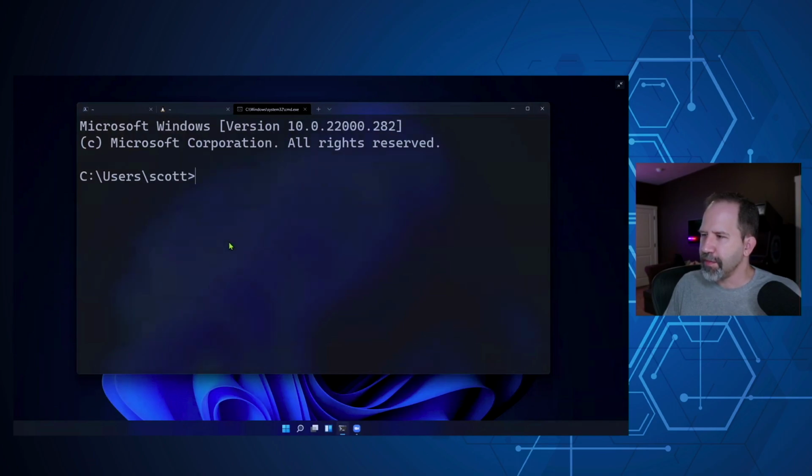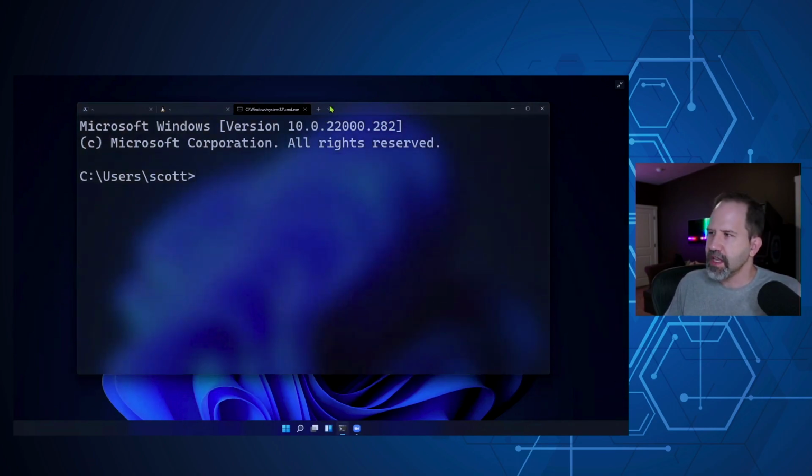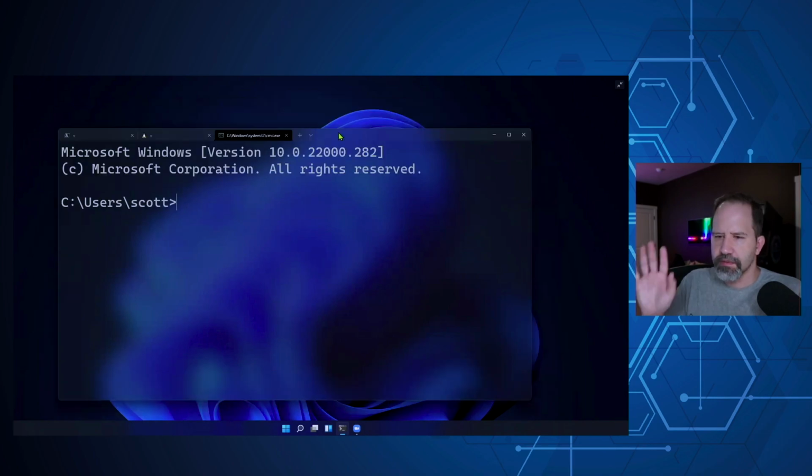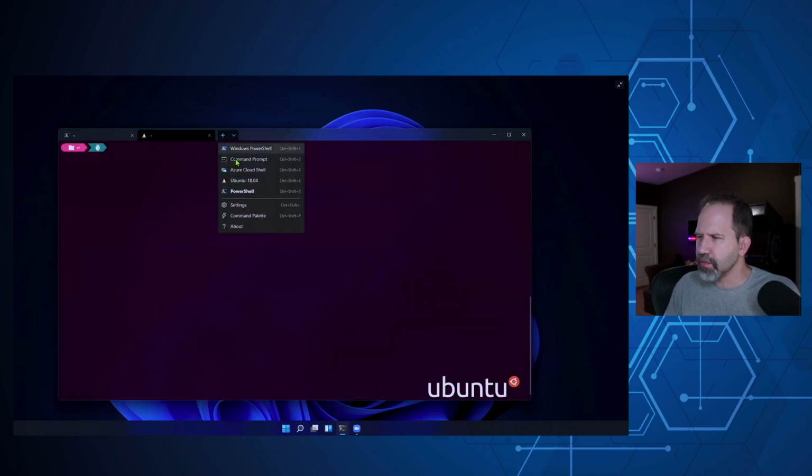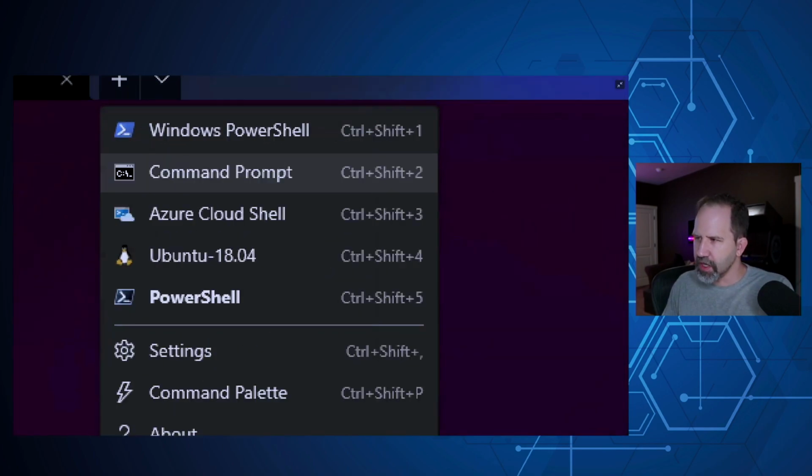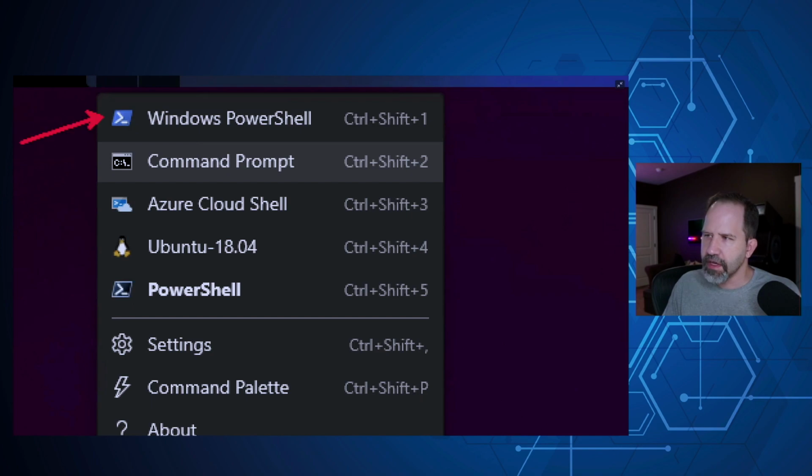And we'll notice right off the bat some interesting stuff. You can see that it has acrylic, so it's nice and see-through. I've got a drop-down menu here, which is very interesting, that has a lot of the different choices that I can have. Classic Windows PowerShell. This one that's bold is my default prompt. I use PowerShell by default. And then we have the little Tux Penguin here with my preferred Ubuntu.